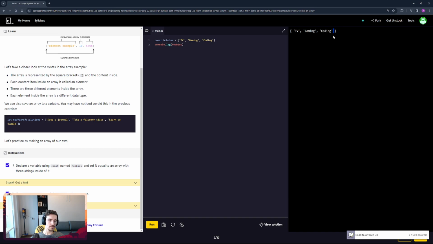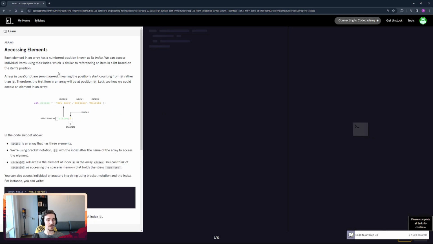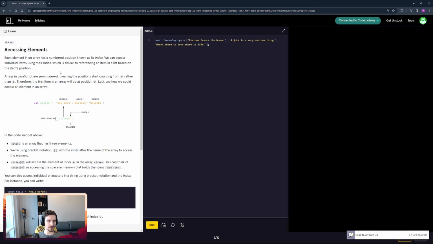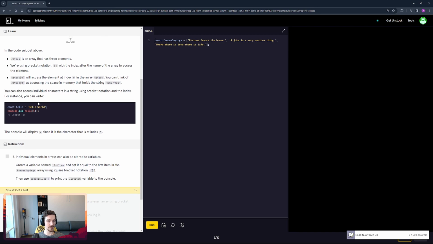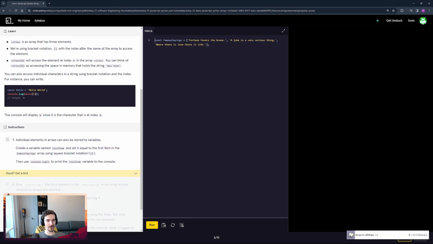Okay, let's move on. Accessing elements. Each element in an array has a numbered position known as its index. We can access individual items using their index, which is similar to referencing an item in a list based on item's position. Arrays in JavaScript are zero indexed, so that's pretty standard. Standard stuff.